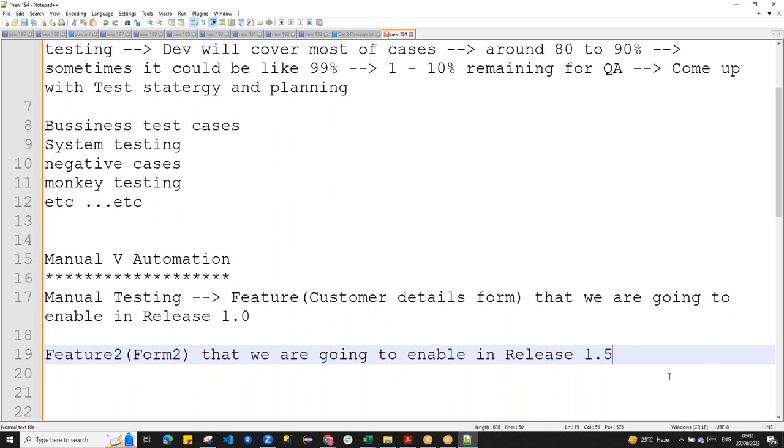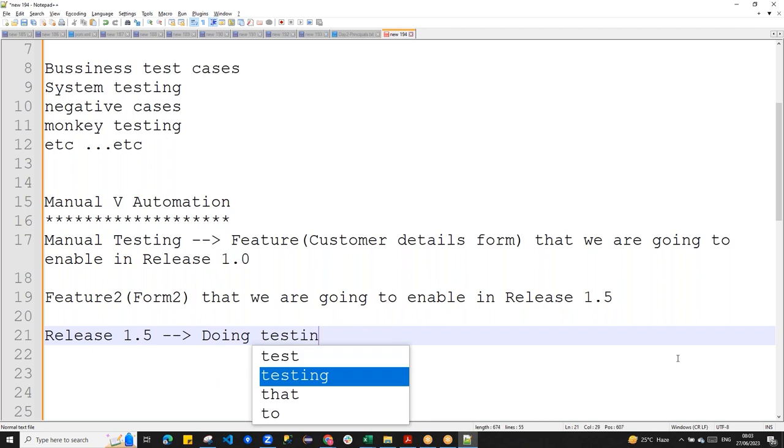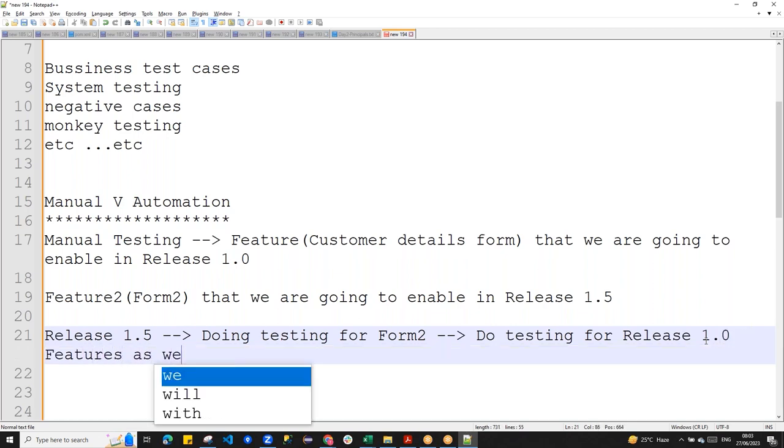While you are releasing 1.5, you also need to test the 1.0 features, in this case the customer details form, isn't it? You cannot say that I am releasing 1.5, I'll only test form two and release this. No. So for the 1.5 release, you need to do testing for form two, and once it is stabilized, then you need to do testing for the release 1.0 features as well, to ensure nothing is broken.